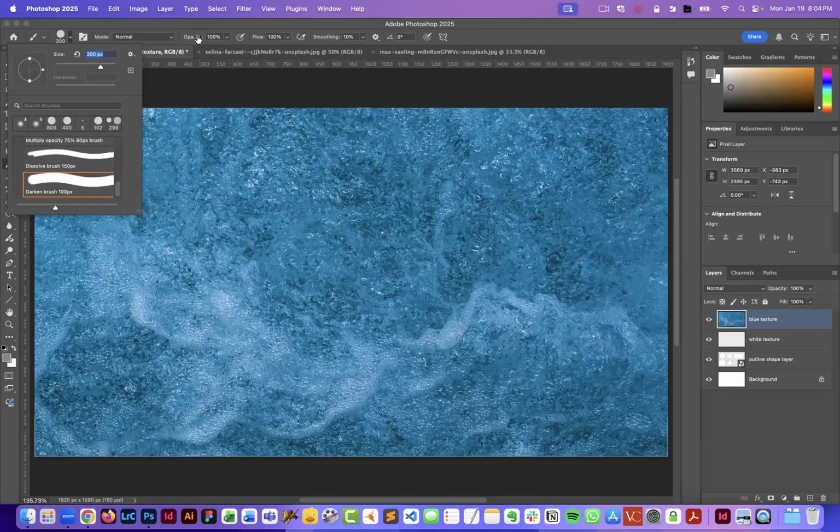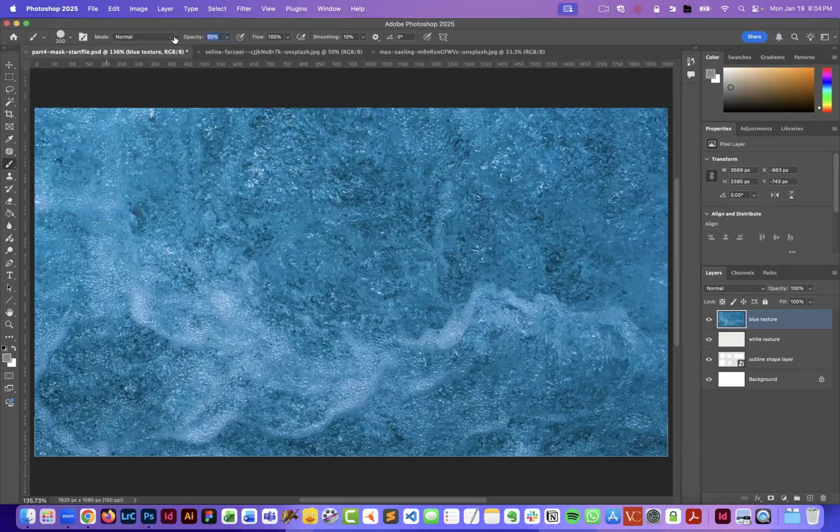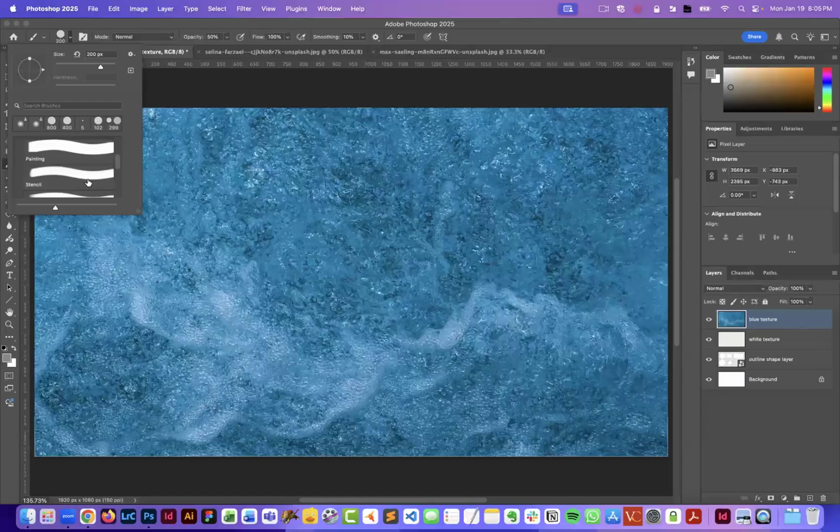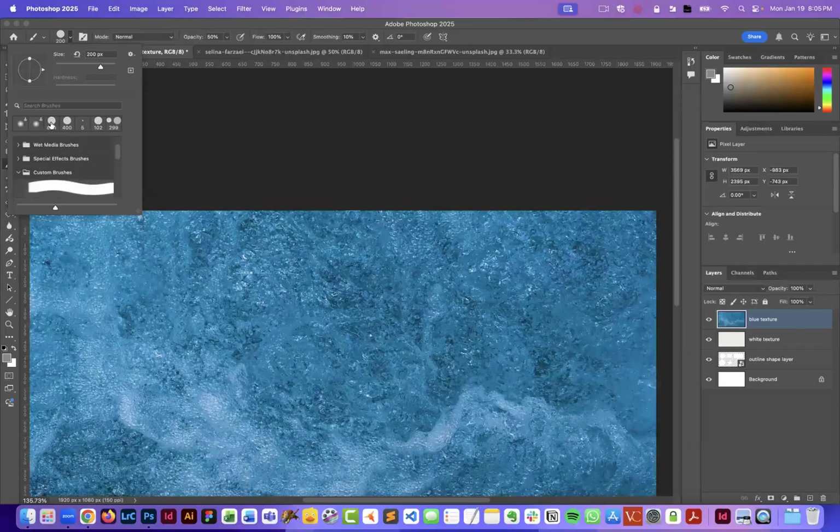The other thing that we want to do is change the opacity. For this first brush, the opacity is going to be just 50%. That means it's going to show and hide parts of it, but not all of it. And then the other thing is that we want to change what's called the hardness of the brush. For some reason, I think it's because of the type of brush I have, this brush is not letting me choose a softer brush.